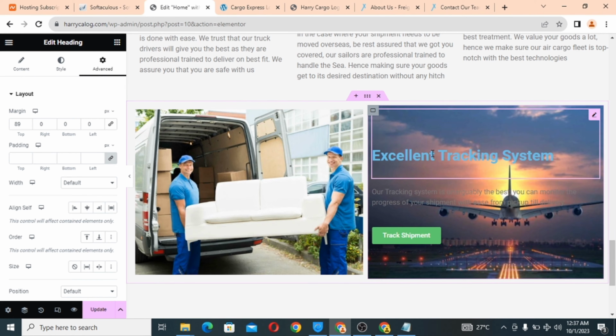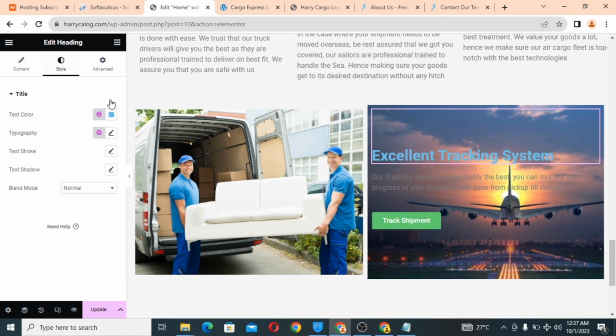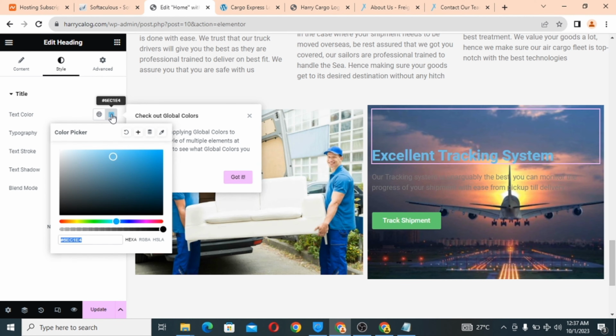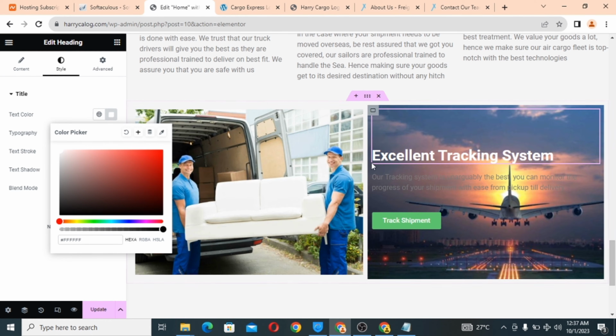You see, I've clicked on this excellent tracking so that it will bring out its own editing tab at the left. So let's click on style. Come here, this is the color. Click on it. You can drag the colors anyhow you want it. Like I say, your creativity also matters here, because you're not using scripts, you're not using free templates. Because your creativity matters too. So I don't know if we should use white or red. Let me use white. I'm sure you'll be more creative than I am, so you can use any color.